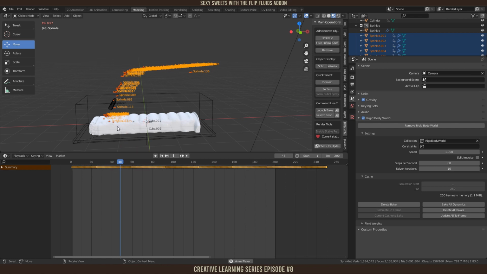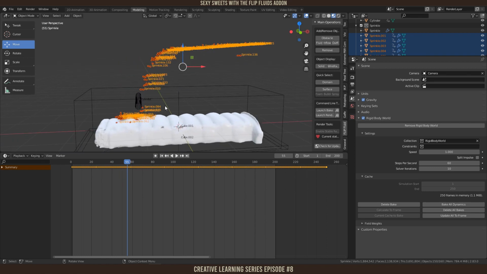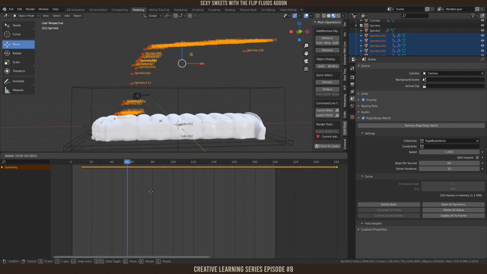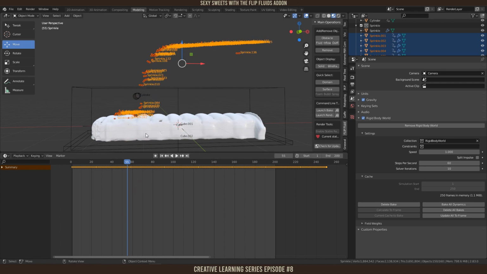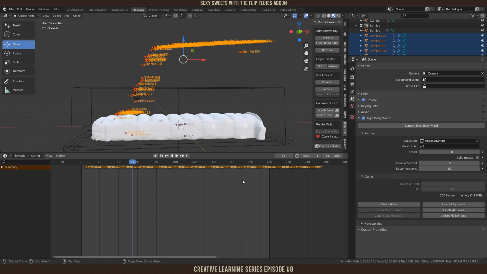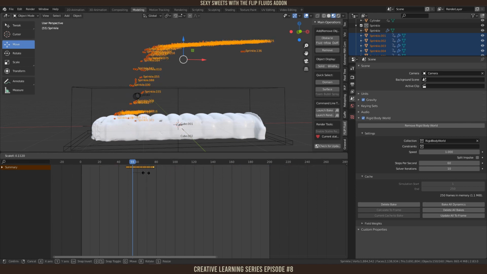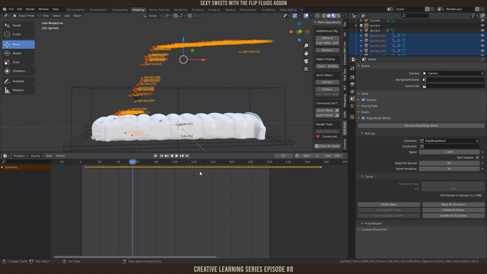So if we find out that this is not a good timing for us, we could move this a bit in a direction that is matching our idea about timing. So should they fall before the chocolate is coming down from the inflow or after this? So I think it is okay. You could also scale this to affect the speed, but I do not recommend to do this.